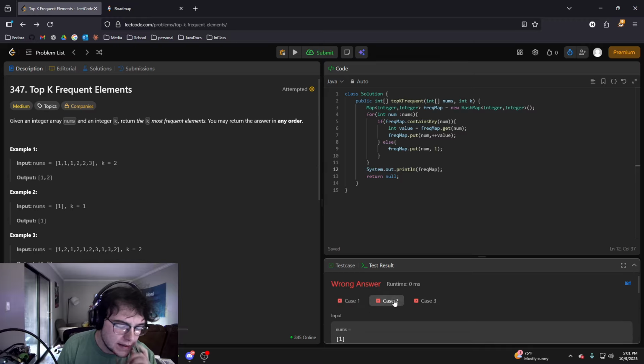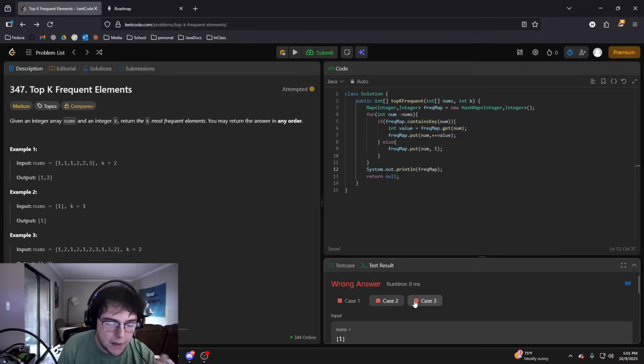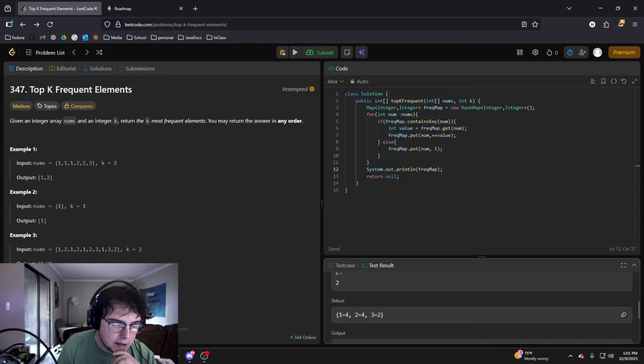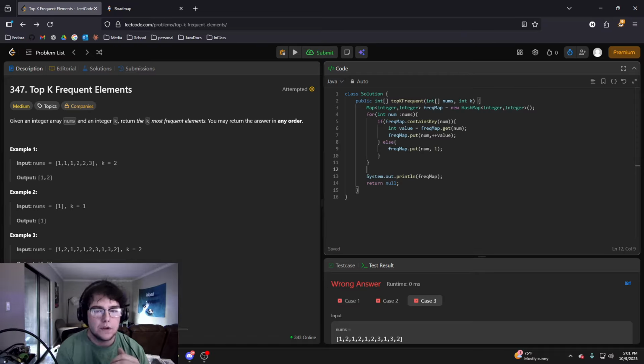And then we see the other cases, so case 2, 1 is mapped to its frequency, I guess you would say. And then in this one, you can see that 1's frequency is 4, and then 2's frequency is 4, and then 3's frequency is 2. So that gets that out of the way. And the next thing we want to do is sort the map by the values itself, right?